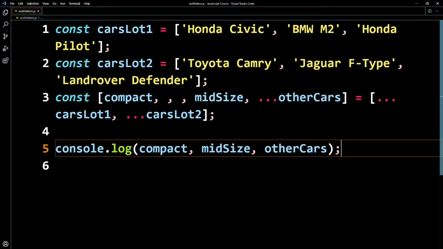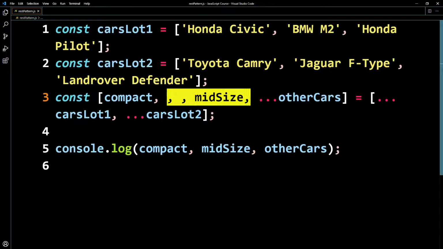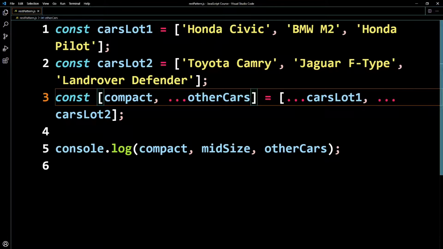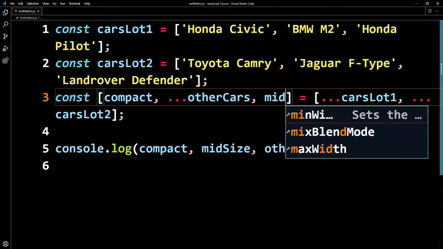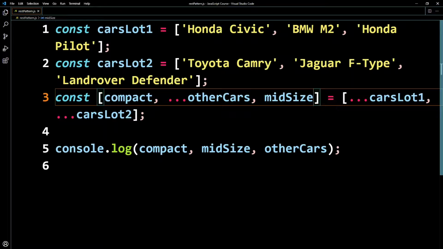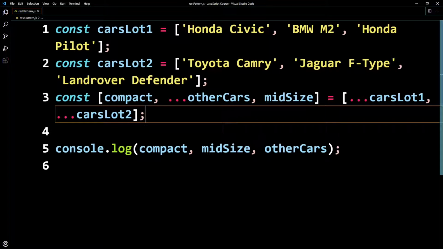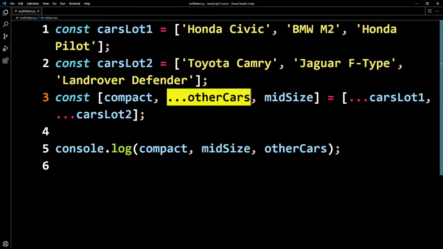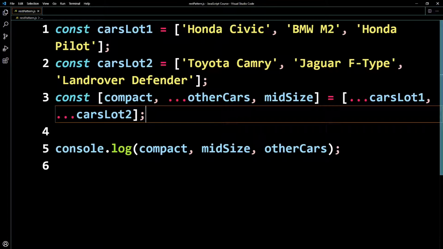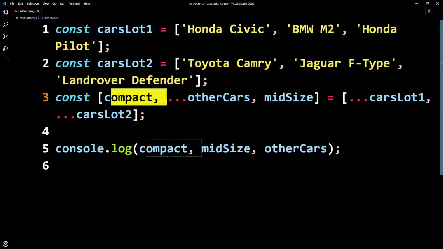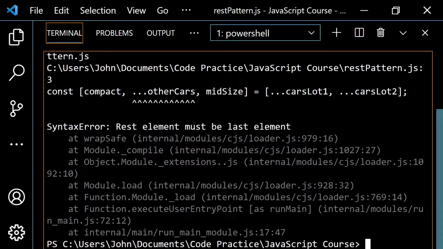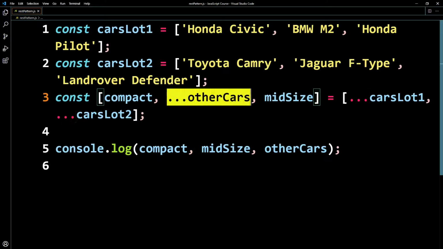So some things that might come up for you. Let me get rid of this real quick. And let me put this here. And then let me put this like this. I'll just put mid size like this. So what's going to happen is you're going to get an error because this always has to be the last guy in here when you set this up, okay? You can't start with this and then take a few and then come back. It doesn't work that way. So if you pop this open and we run this, you're going to see specifically that the rest element must be last element, okay?